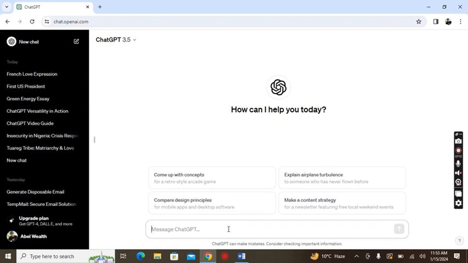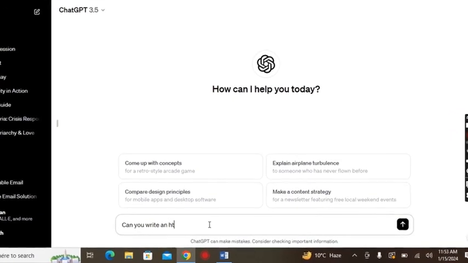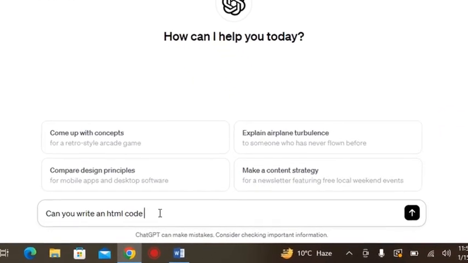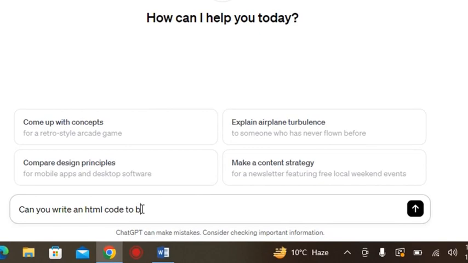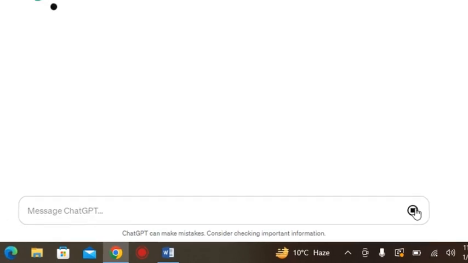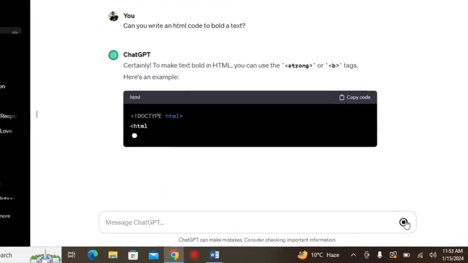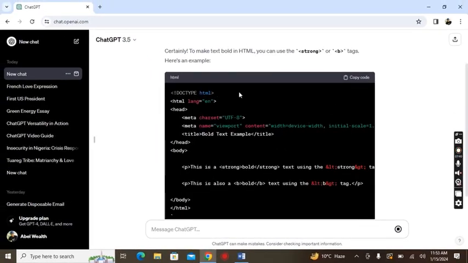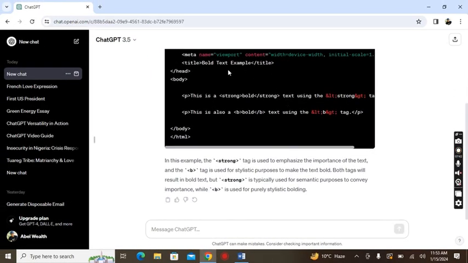Let's prompt it. Can you write an HTML code to bold the text? I want to bold a text on HTML. I need the code, so I've just instructed it to write the code for me. So you can see it has written the code that I can use to bold my text in HTML.